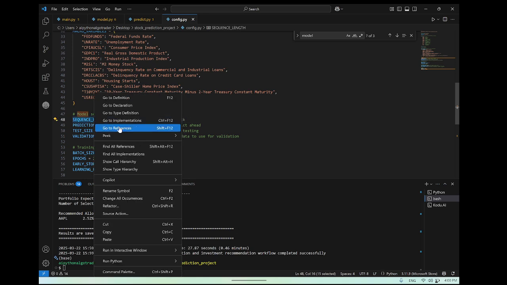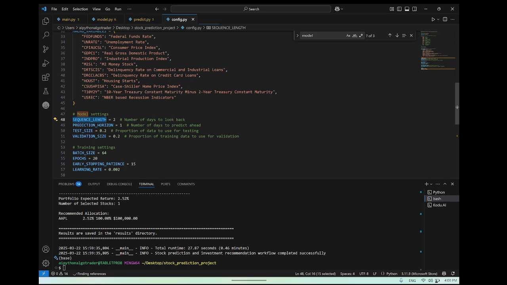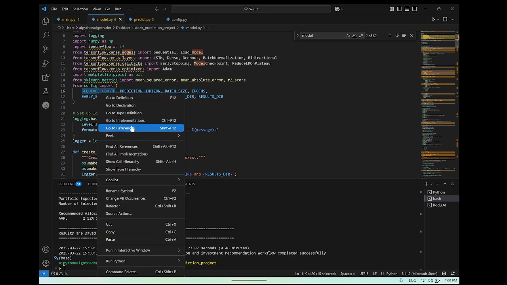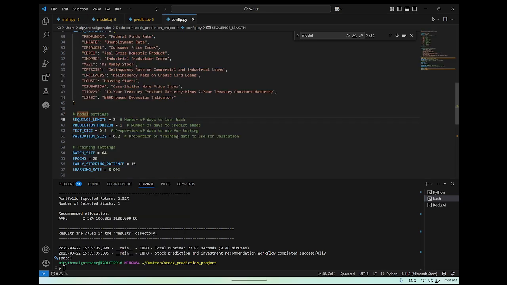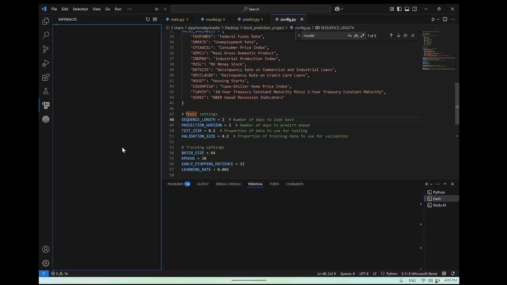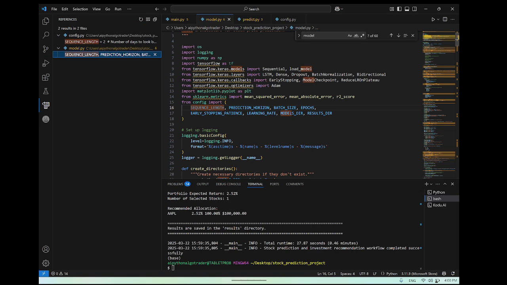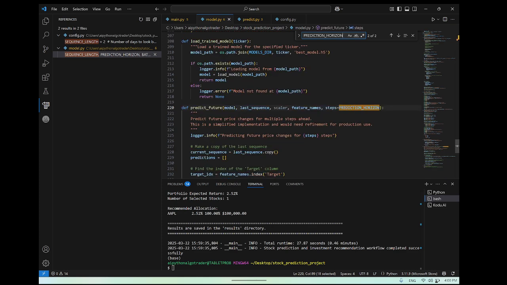Just wondering where this is used. I don't want just one instance, I want all the instances, all references. So here, yes, and then when is it used? It's not used. What? That is not used actually.